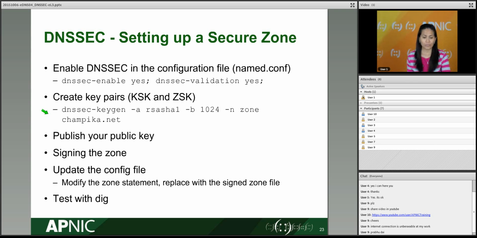Now, depending on whether you're doing KSK or ZSK, you will want to think of the number of bits. Usually by default, ZSK uses 1024 bits. KSK is longer, 2048 bits. Why? Because you're exposing the KSK for a much longer time out there on the internet as compared with your ZSK. Okay, so you can set it to higher, maybe 2048 and 4096. It's all up to you.